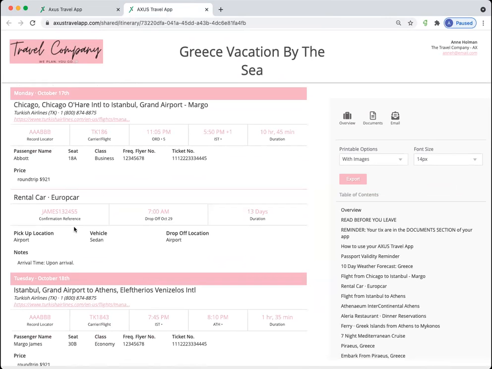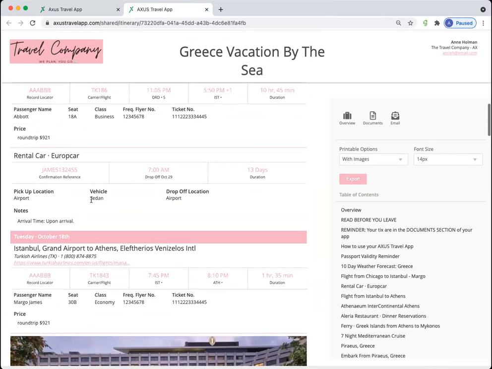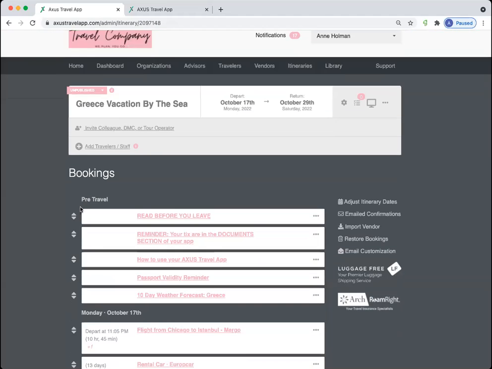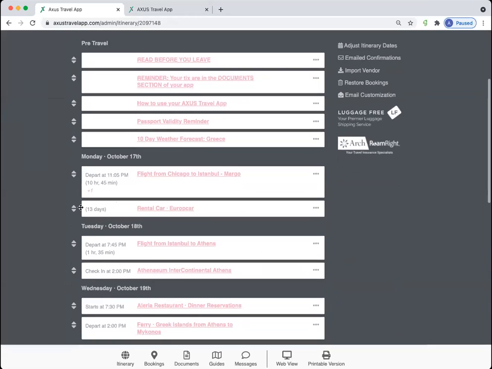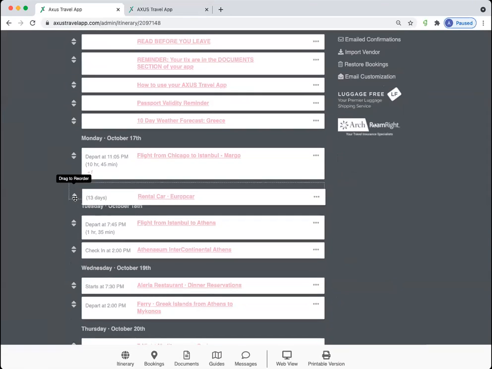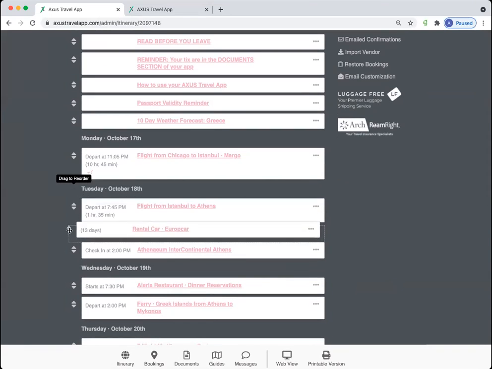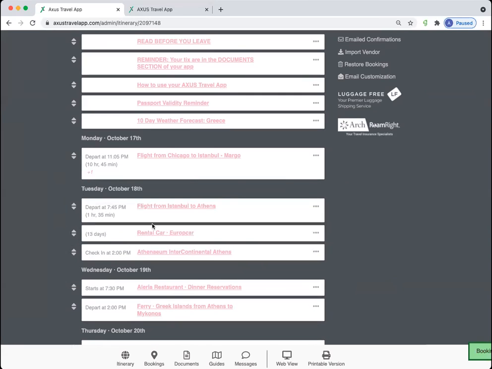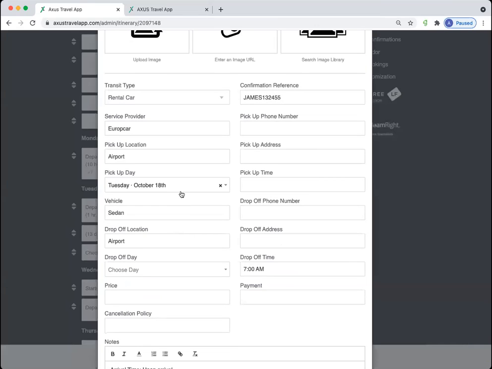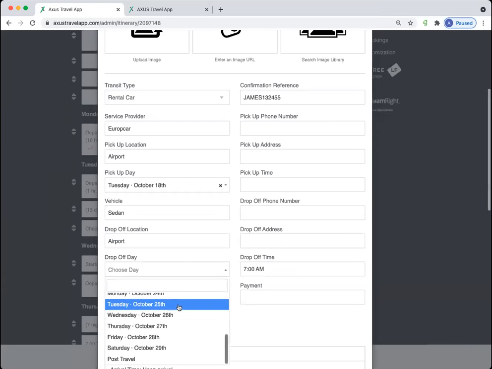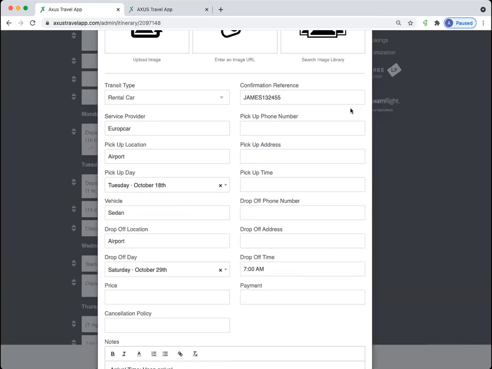So under that flight, you know what? I need to actually change that rental car down under the 18th. And then I make sure it says the 18th, pick up on the 18th. Drop off day is the 29th.